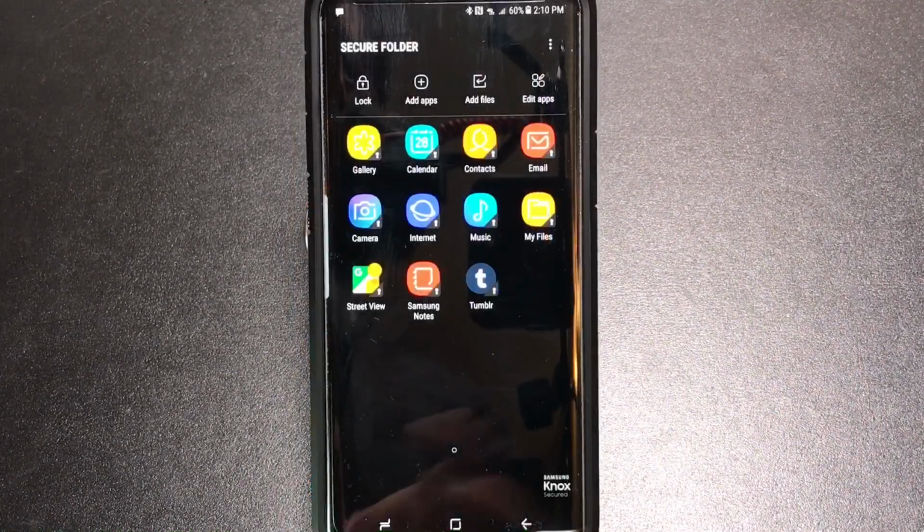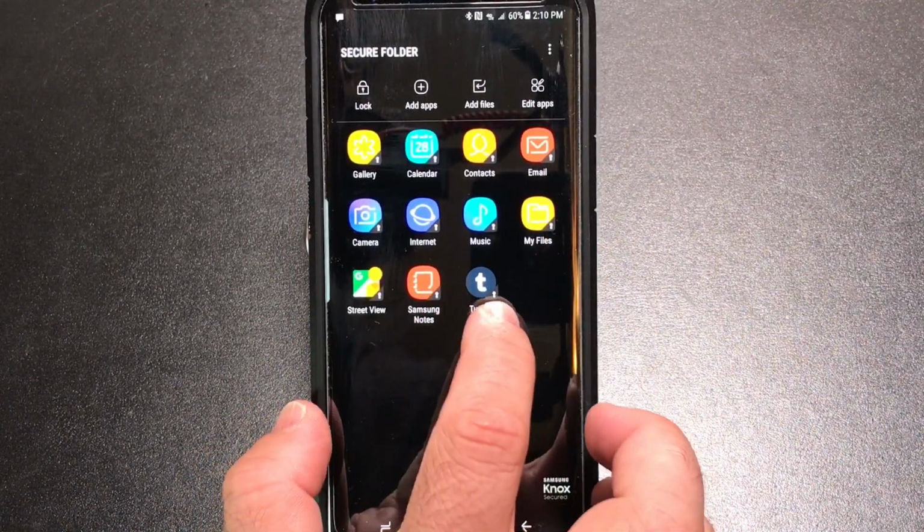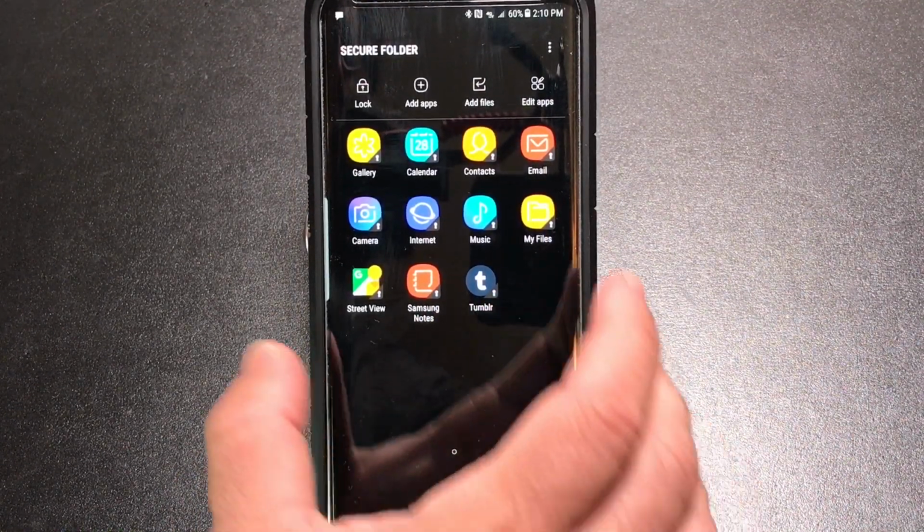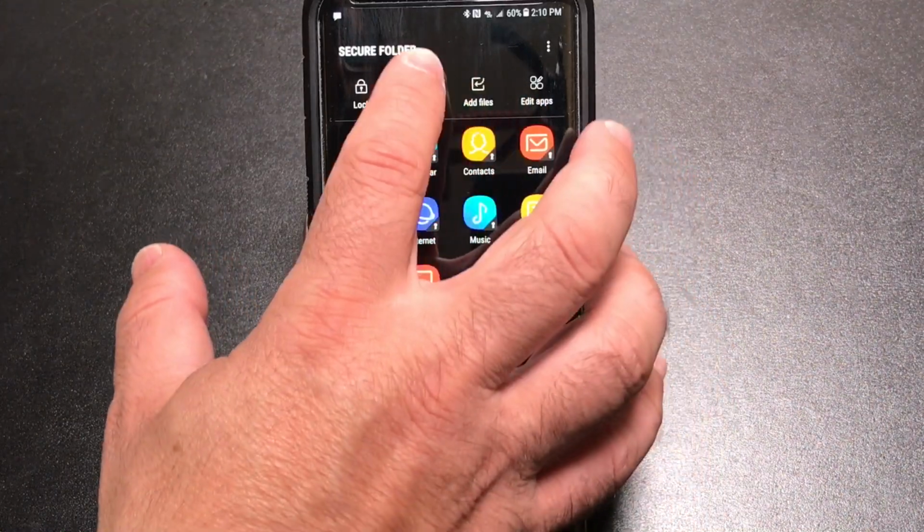So now what I've done here is I dragged a program into the secure folder, and you could do adding files, you can add apps.